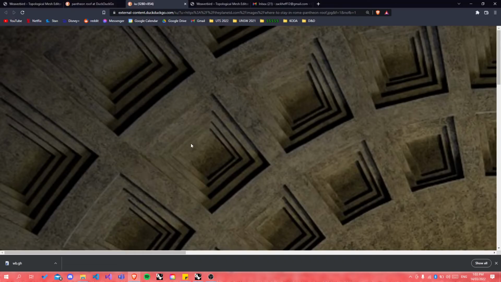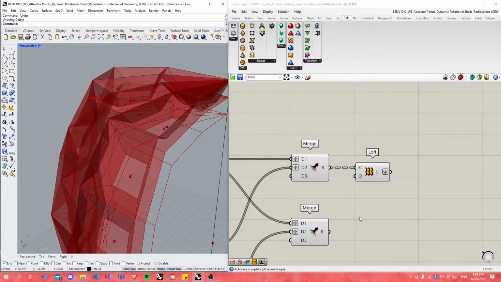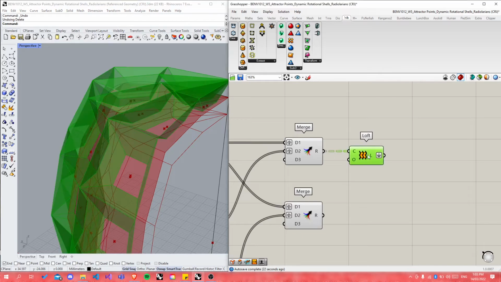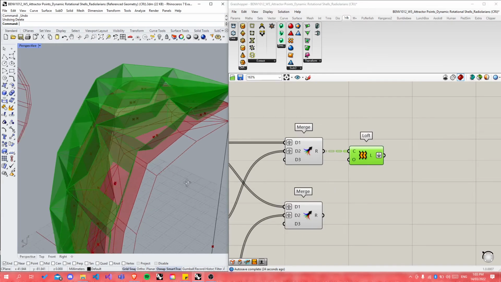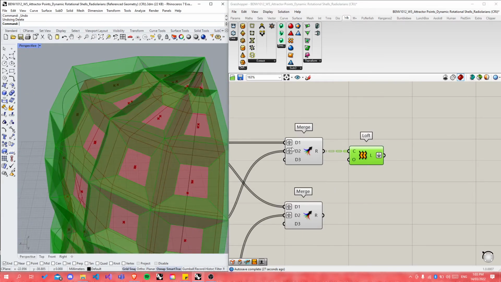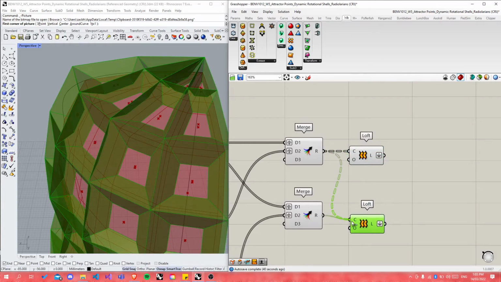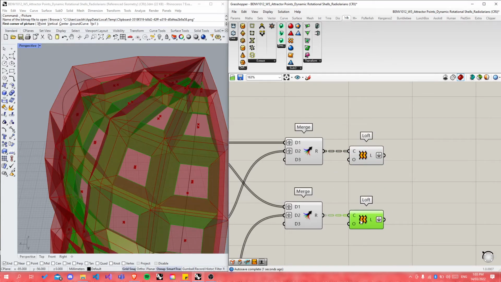So if I go back to our Pantheon picture, we've created this kind of part here, just without all the different segments. So just to go back, we have a loft, like that. Make sure you graft your inputs for the merge, otherwise it's not going to work. Same, we're doing the same thing for the next one as well.